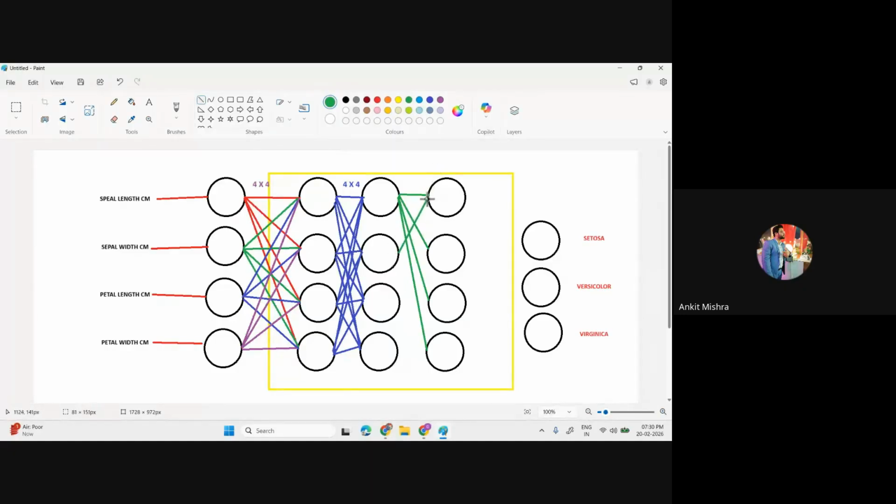Just repeat the same step with this one. The output will be connected to this neuron, same as it is with this neuron, and same as it is with this one, and same as it is with the last one, right? Now let me just do it quickly. The output will be connected to this one.